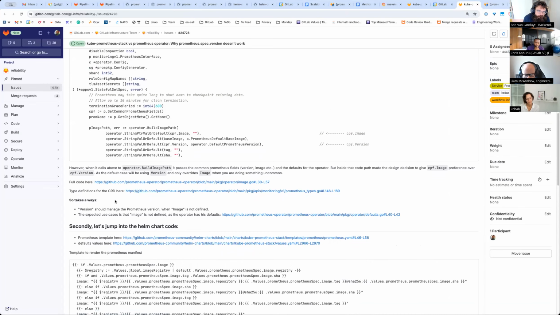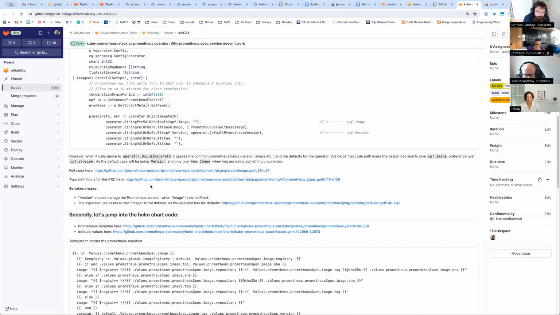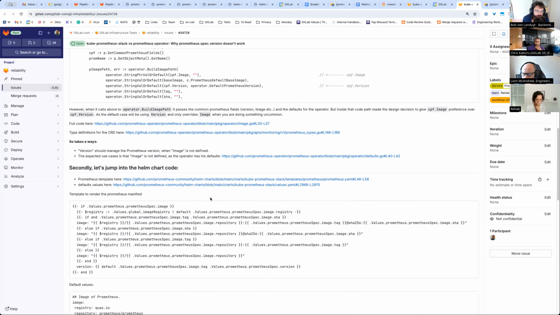So the takeaway for the operator is that the version should be managed by Prometheus, but if you specify an image, it will take preference, and that's a design decision. My understanding is you normally want to use the version, but if you want to build your own image or run something special, you will use the image to point to a different thing, and then the operator will manage the lifecycle. That's okay, that's fine, but let's combine that now with the Helm chart.